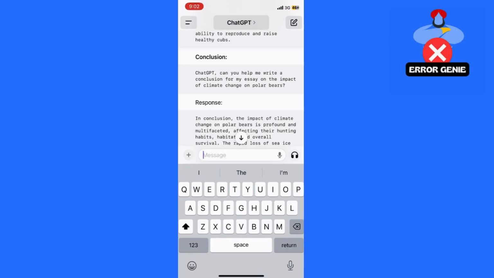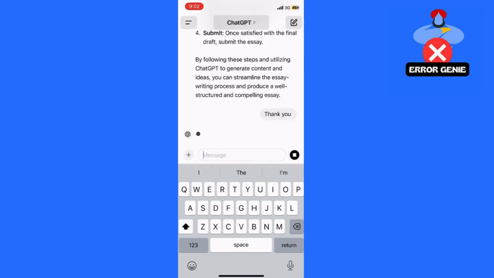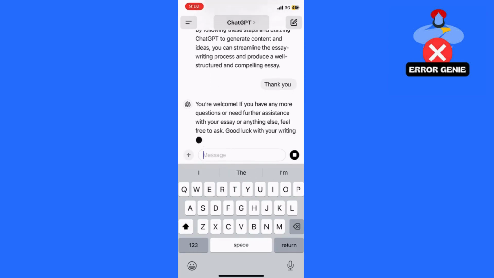4. Revising and editing. Once you have your draft, it's time to polish it up. Go through the generated content, ensure coherence, and fill any gaps. Make necessary edits for clarity, grammar, and style. Ensure all sources are properly cited according to the required format.